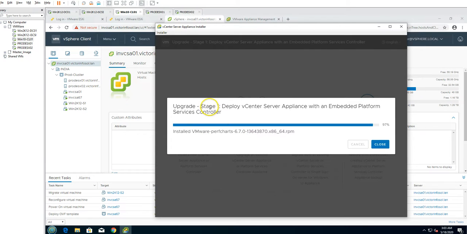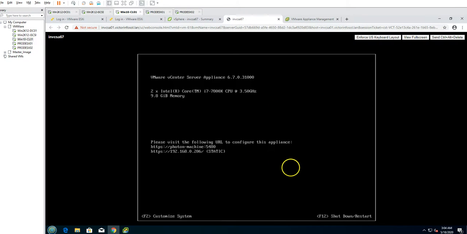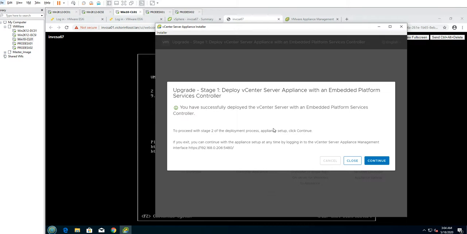So you can see stage 1 is almost 97% completed, and the setup is installing some VMware tools on this Linux appliance. So if I go ahead and console to this machine, you can see this machine is powered on, and it's configured with the temporary IP address which we provided during our migration wizard. So it's going to take some more time. So yeah, you can see here stage 1 is successfully completed, deploy vCenter appliance with platform services controller.